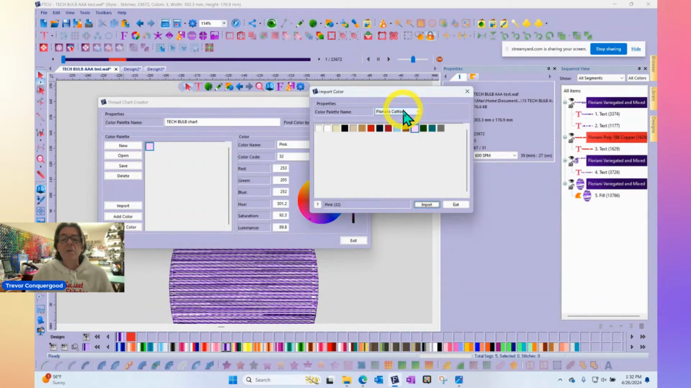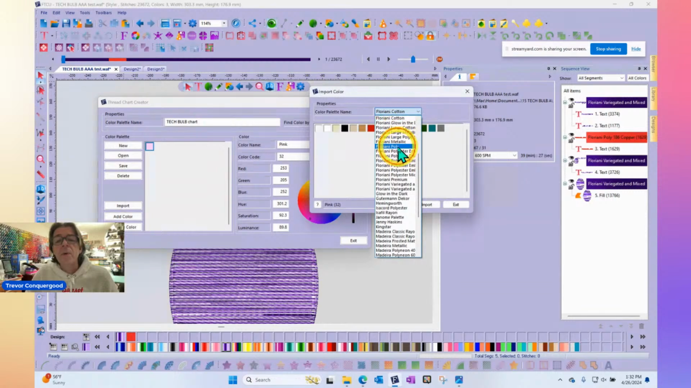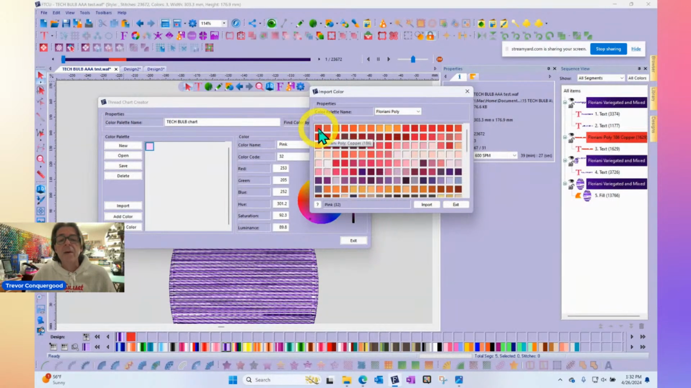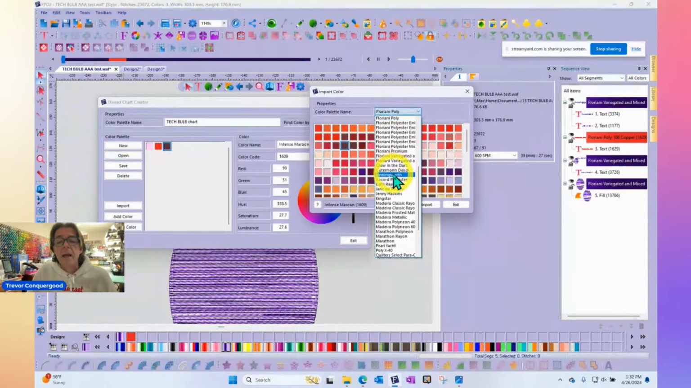But then I also went to the store and bought some of the Floriani poly. And I know that I got that color right there. But I also bought this one, and I can build my own little thread chart. And then you're like, but I also got that Hemingway thread.